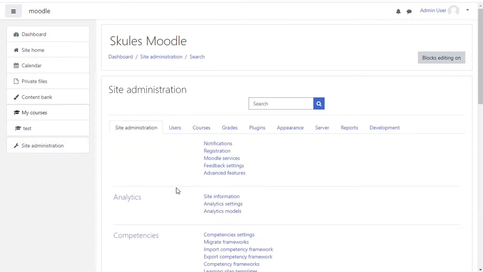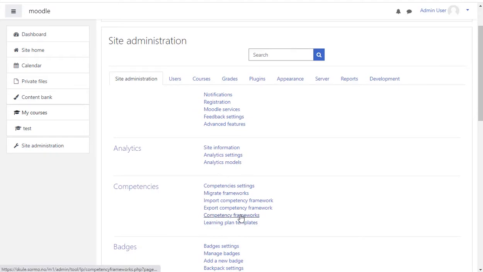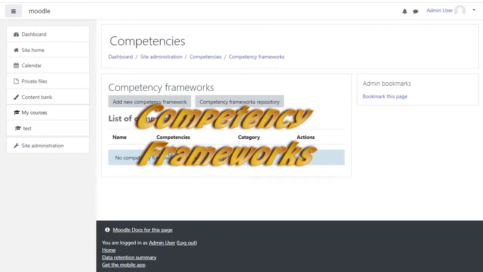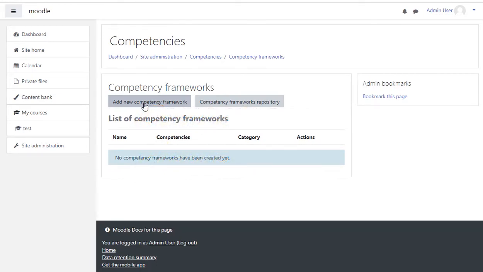Then I had to go to the site administration, to competencies here, and to competency frameworks here. I had to create competency frameworks which have the competencies in them. I can create a number of competency frameworks in Moodle.